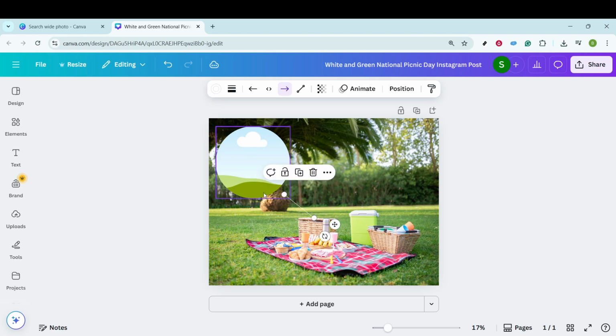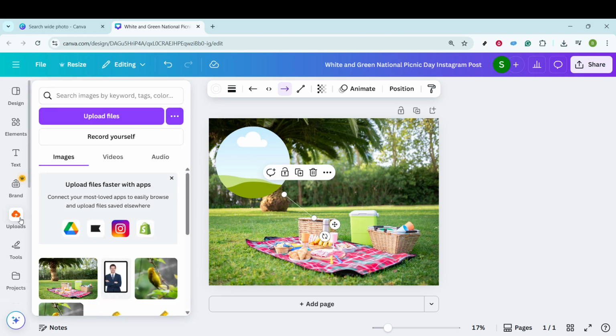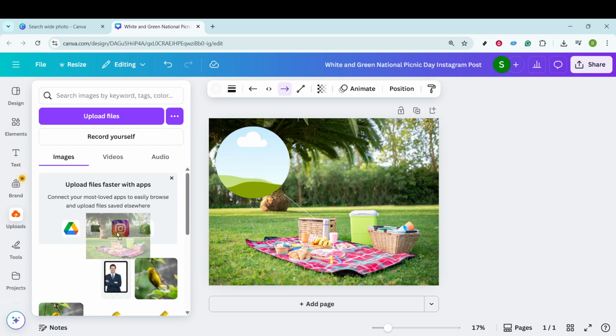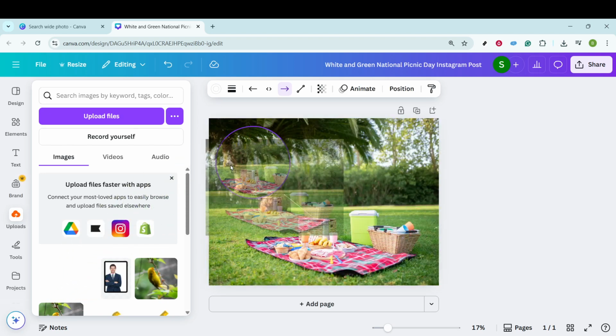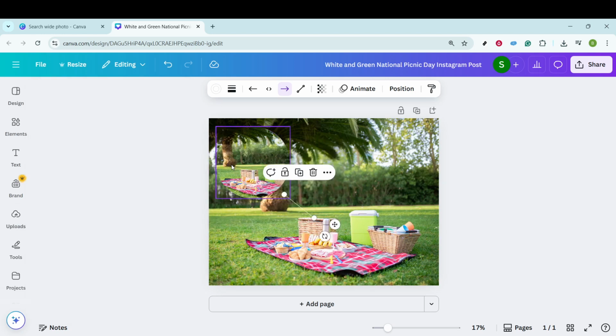With your frame and connecting line all set up, it's time to bring in the content. Choose the image you wish to magnify and simply drag and drop it into the circle frame. One of the great features of Canva frames is that when you drop an image in, it automatically fills the frame for you. Here comes the fun part.